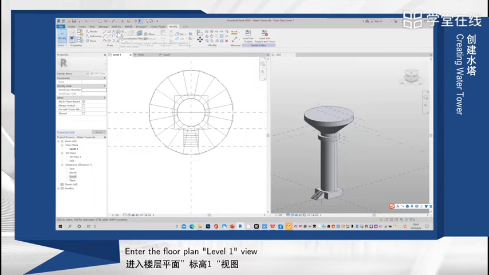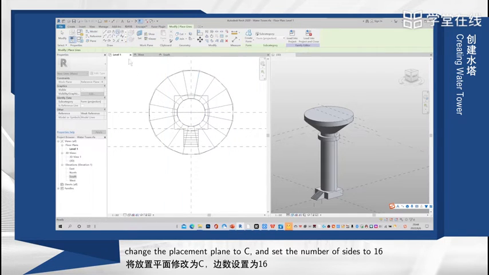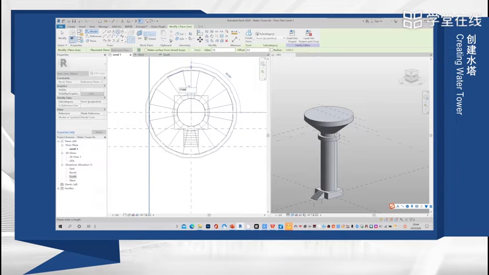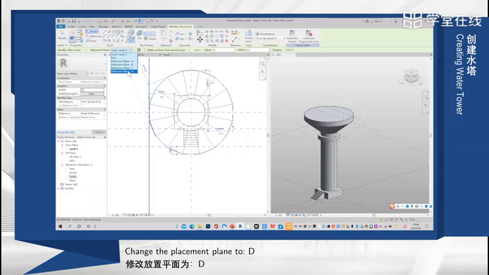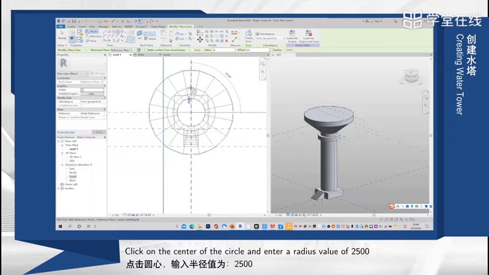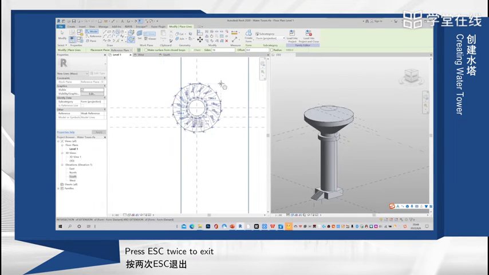Enter the floor plane level 1 view. Select the circumscribed polygon in the model. Change the placement plane to C and set the number of sides to 16. Click on the center of the circle and enter a radius value of 7500. Change the placement plane to D. Click on the center of the circle and enter a radius value of 2500. Press ESC twice to exit.